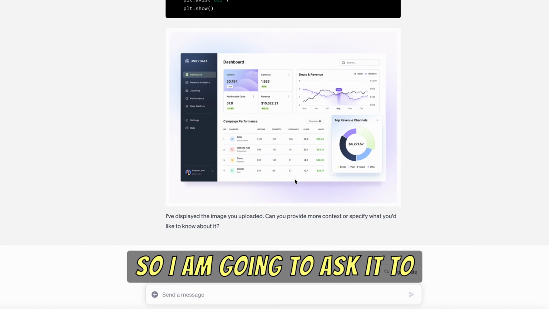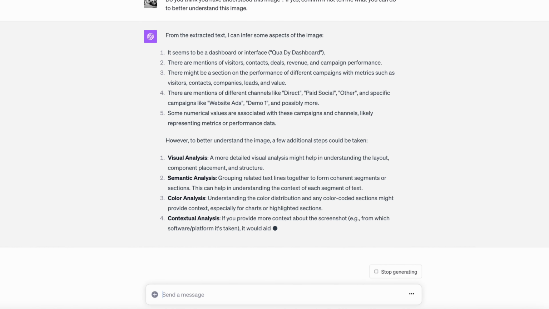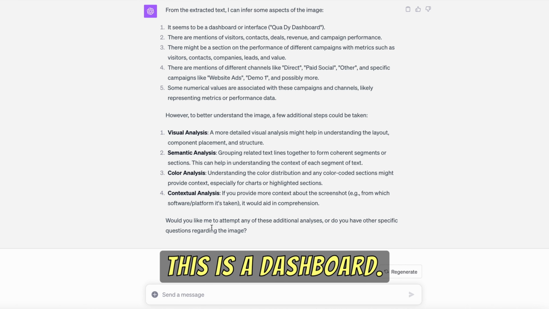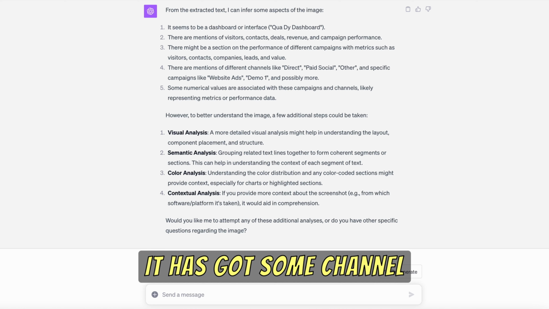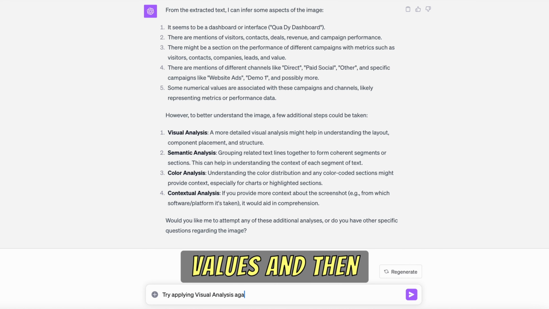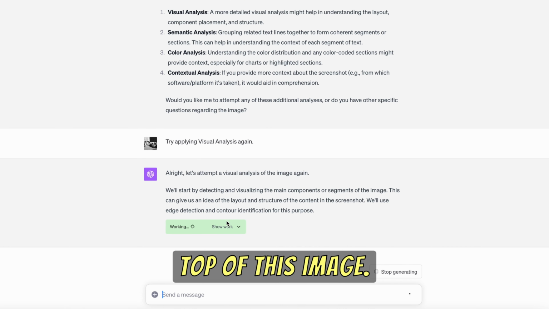So I'm going to ask it to actually apply all the techniques that it knows to analyze this image. As you can see, it's understood that this is a dashboard, it's got some data around visitors, contacts, it's got some channel information, some numerical values, and then I'm going to ask it to continue and do some visual analysis on top of this image.